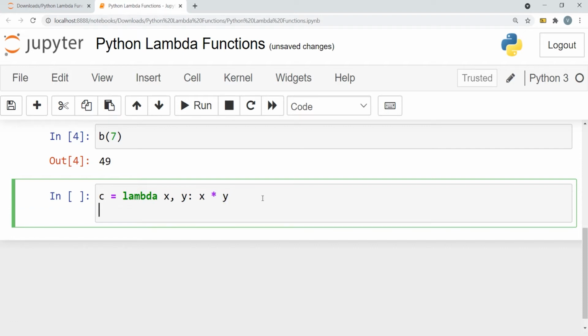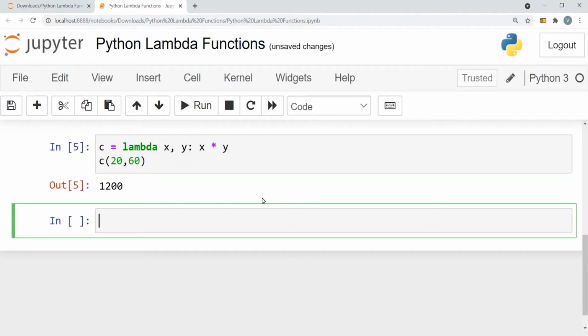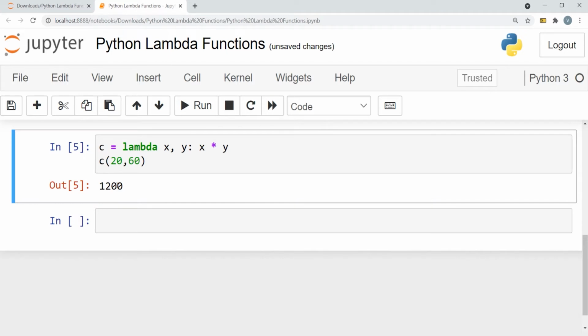Now let's call this anonymous function by specifying 2 arguments. Our first argument can be 20 and our second argument will be 60. So let's execute this cell by pressing Shift and Enter. We got the correct answer as the output is 1200.